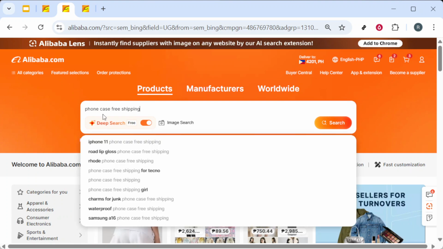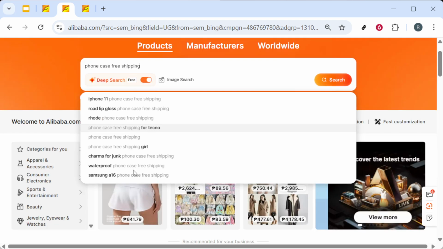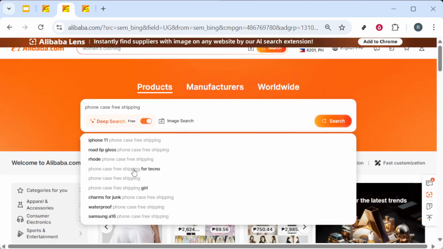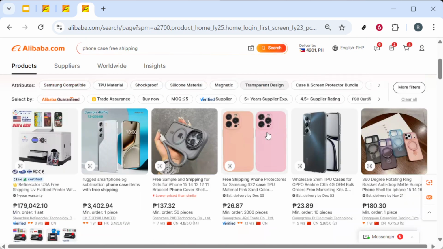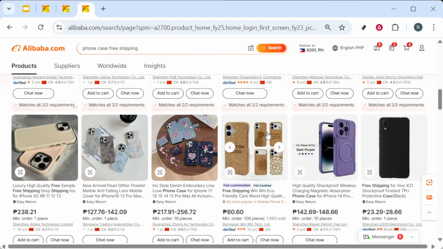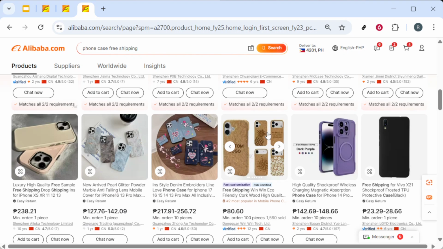Using that example, hit enter and review the results. You'll see product tiles with photos, price ranges, minimum order quantities, and shipping notes. Begin scrolling through and pay close attention to any mention of free shipping on each card. If the listing claims free shipping, click into it to verify the details directly on the product page.